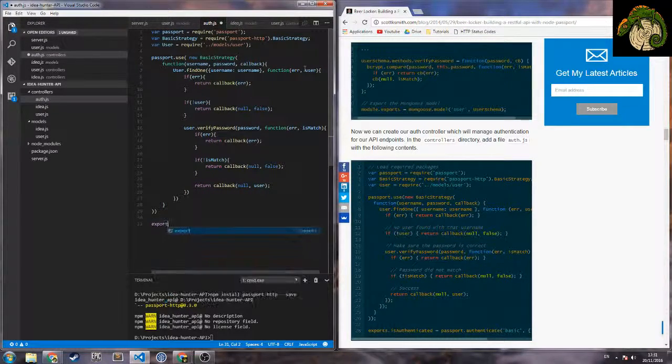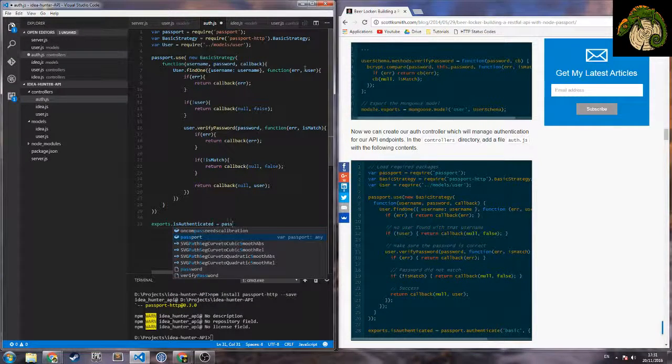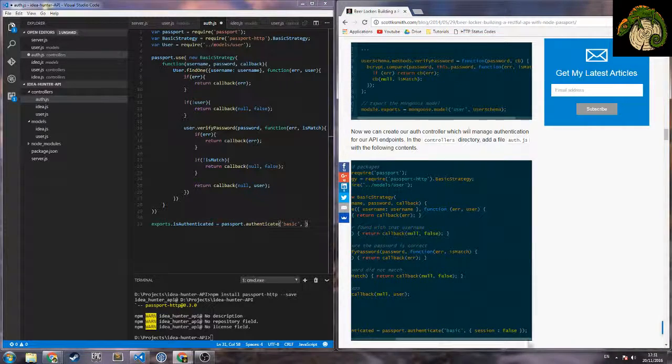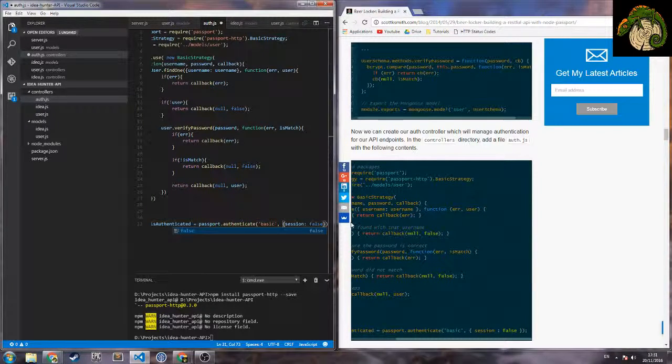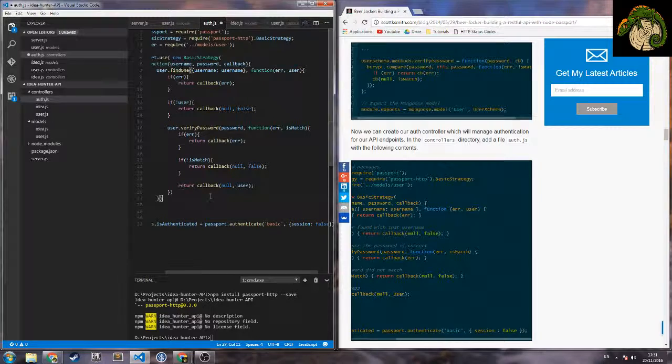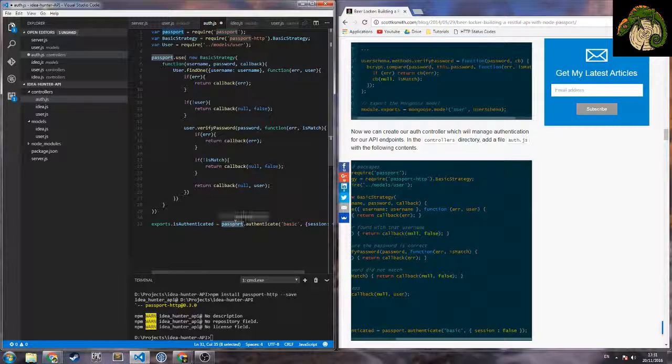And at the end, we export isAuthenticated, and this is the passport authenticate, and this is type basic, and session false. So I guess I can save that now.